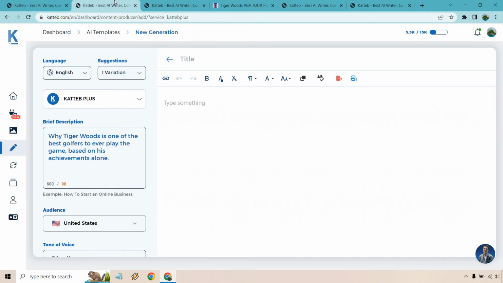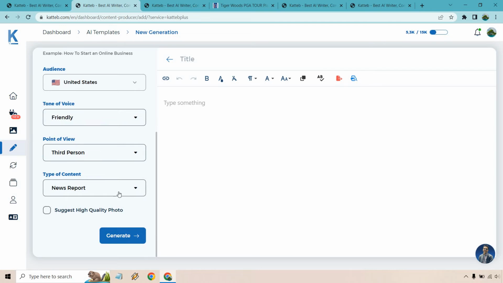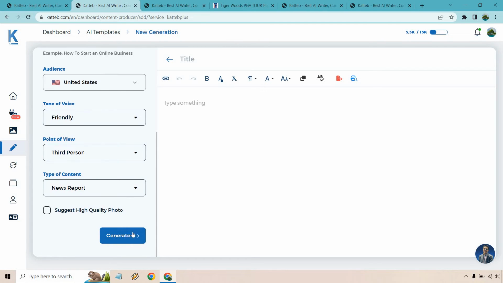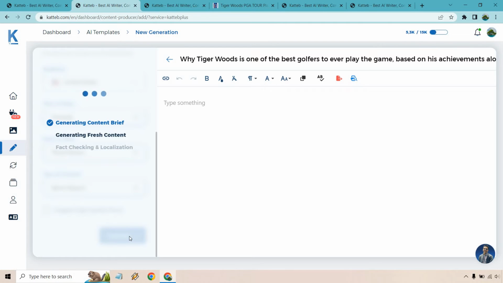Next, now that we know we're talking about Tiger Woods, this is where we get to actually look at more of the fact-checking type of stuff. So I put why Tiger Woods is one of the best golfers to ever play the game based on his achievements alone. So this is a little bit more factual because we're talking about stats, maybe dates, maybe how many wins he's had. So this is what I'm going to go with. Friendly, third person. I want to go with a news report as if we're giving news about Tiger Woods. Let's click on generate and I will be right back in a sec.